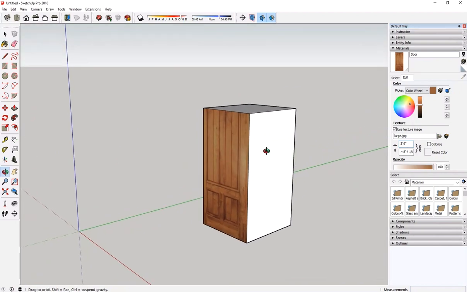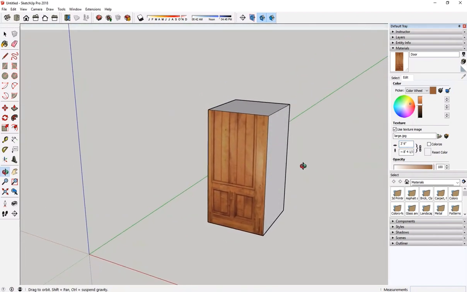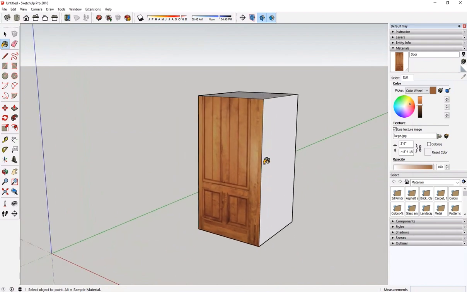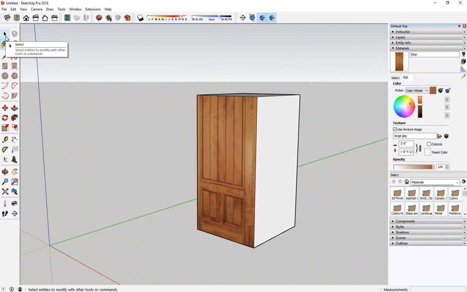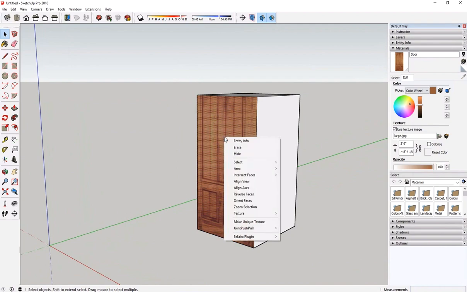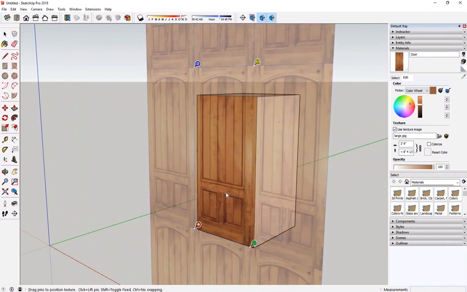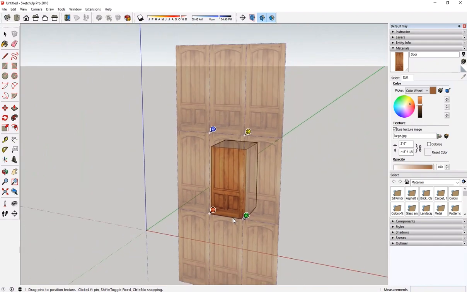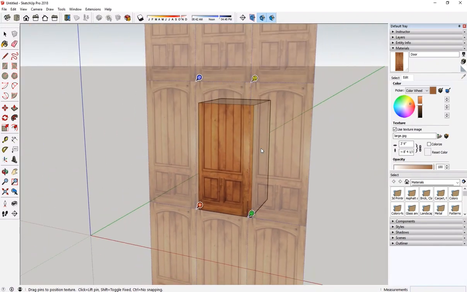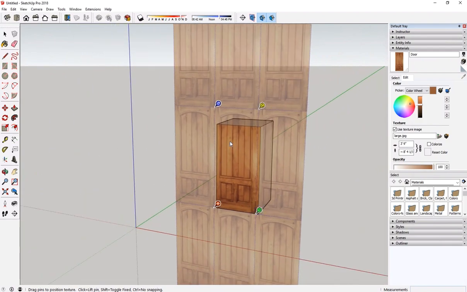Okay, so now I have my door. You see the door material is not correctly positioned in my drawing, so I need to adjust the position of this material. I'm going to select this surface that has my material, right click on it, and under Texture find Position. Right after that, something shows up. It's semi-transparent, and it shows the texture, the position of this tile material here.